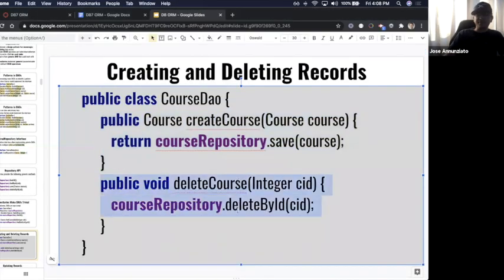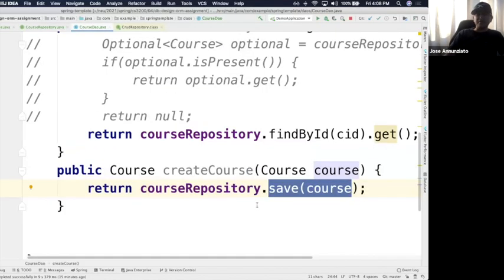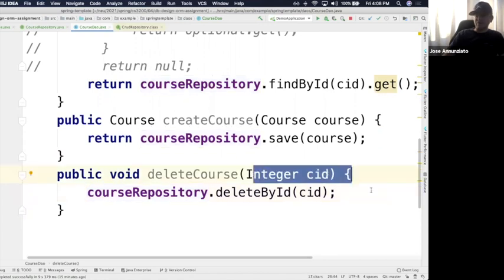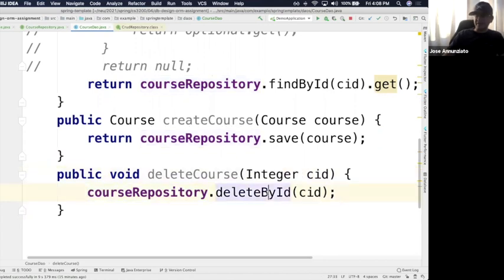Then there's delete. Delete is also using the delete by ID generic function in the repository to remove a course from the database. Perfect, excellent. That's exactly what we want.